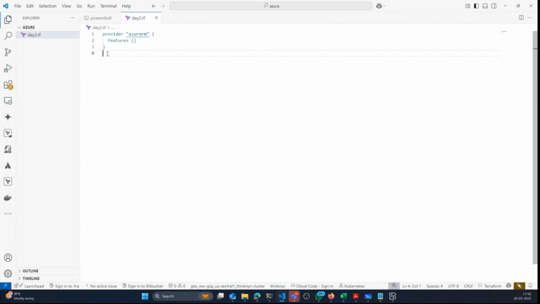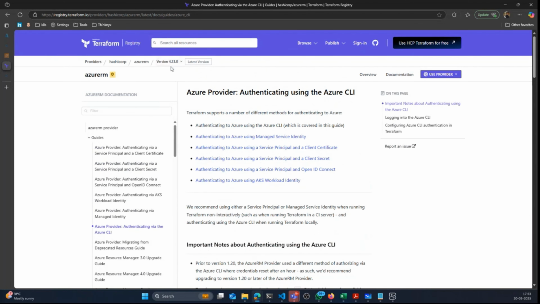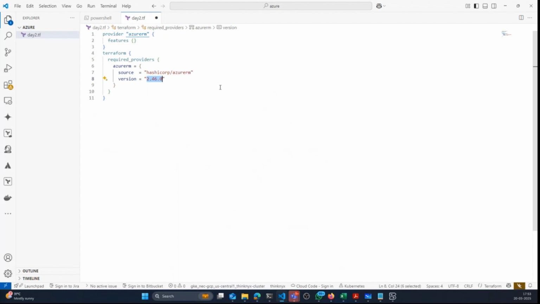We can provide the version details in a different block called Terraform. Required provider, in our case, Azure RM and HashiCorp Azure RM version. I'm not sure whether it's the current version or not. Let's check that. The latest version is 4.23.0. But just to show you a specific version, we can go ahead with 4.22. HashiCorp Azure RM. That means this is developed by the HashiCorp team.